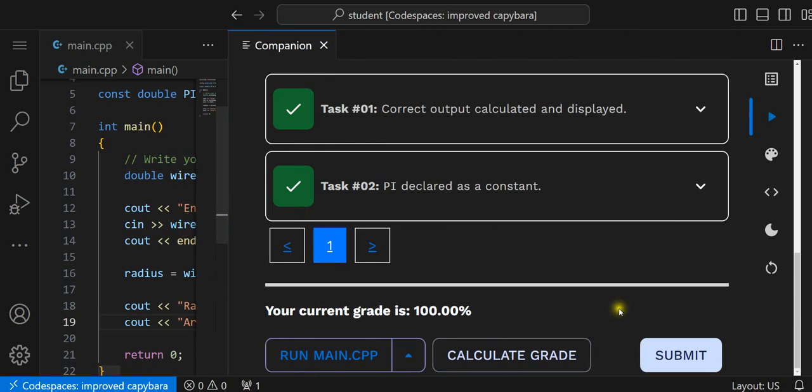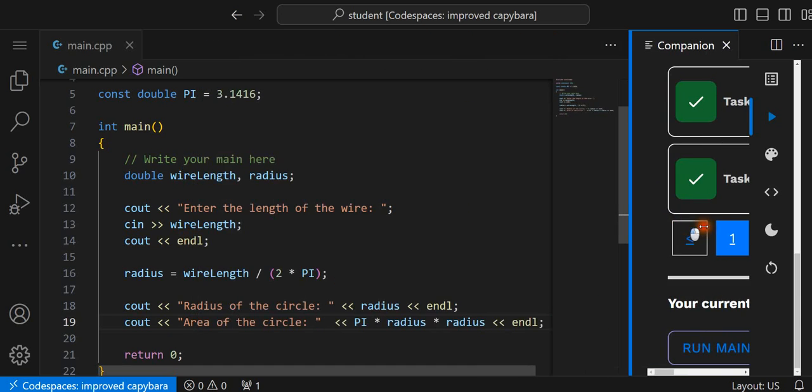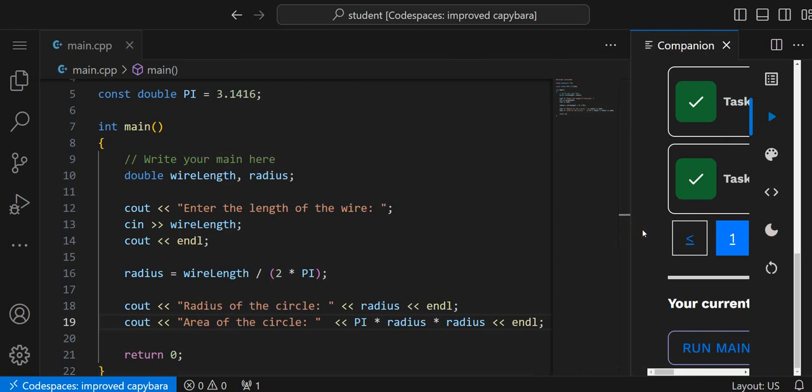All right, so calculate grade, we got 100%. We got our 2 green check marks, task 1 and task 2. So that's all for that one. I'll leave it there for a few seconds. If you need more time, go ahead and pause that. But we're going to move on to the next exercise.